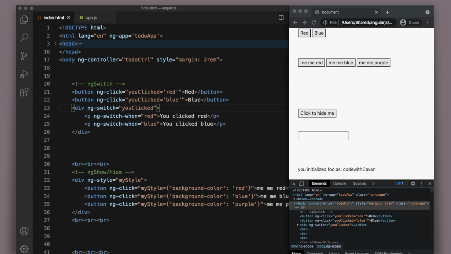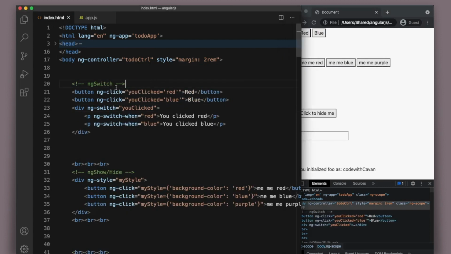Very cool. Okay, so now here's a very cool directive, ngSwitch. It will allow you to have a switch statement literally in your HTML. This is super handy for swapping out views. If you have a nav bar and you click on different views, you can ngSwitch your whole view. Lots of use cases, very good directive. Here we can see two buttons. It's very, very simple, just two buttons. And on the click, it just sets this variable you clicked to red or to blue.